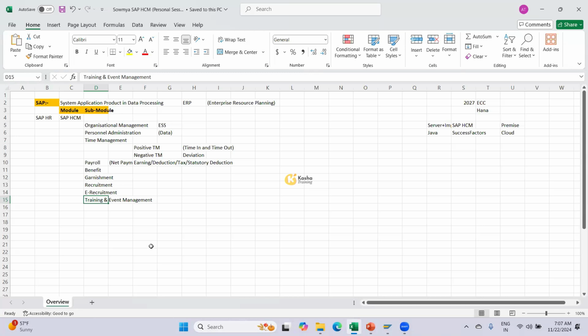Payroll, benefits. Time management. I forgot, actually. No problem. Then you have PMS, which is known as the performance management system.